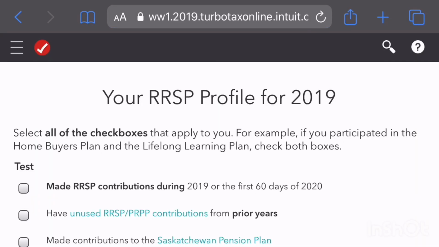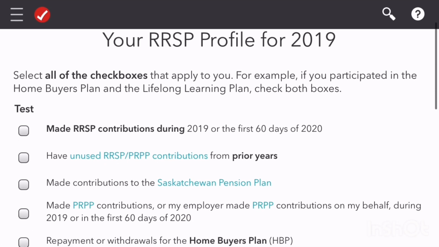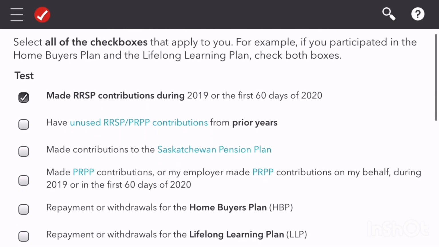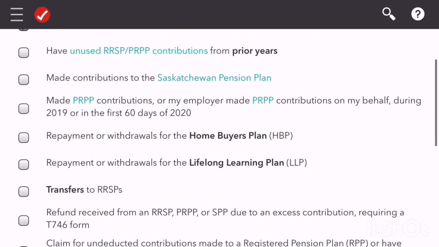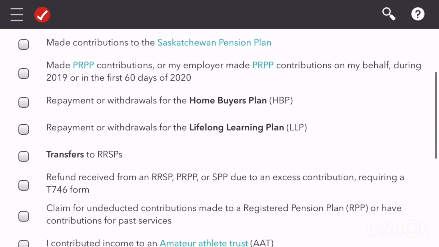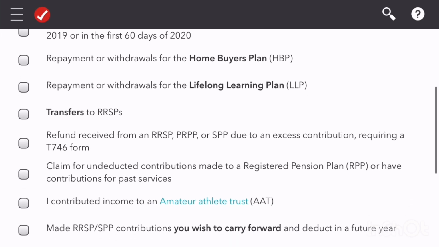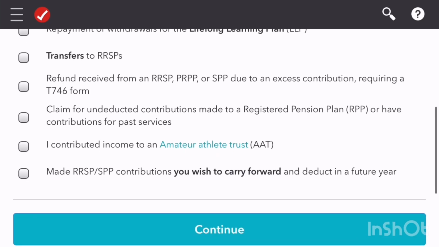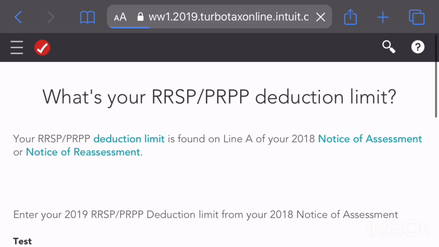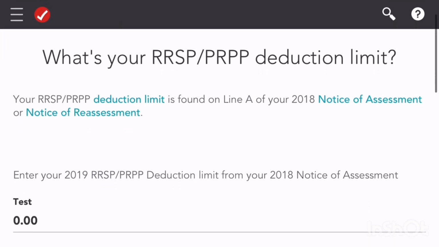It's going to take me to this profile, and then I have some boxes here saying test. And then it gives you a bunch of options. So if you made contributions during 2019 or whatever tax year it is, that applies to us. Here's some other things. If you have a home buyer's plan or a lifelong learning plan, or if you wanted to carry forward your RRSPs, you know, these are all boxes that you can click and TurboTax will prompt you in the upcoming slides.